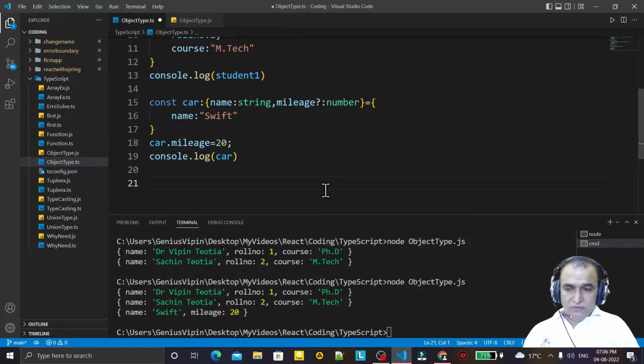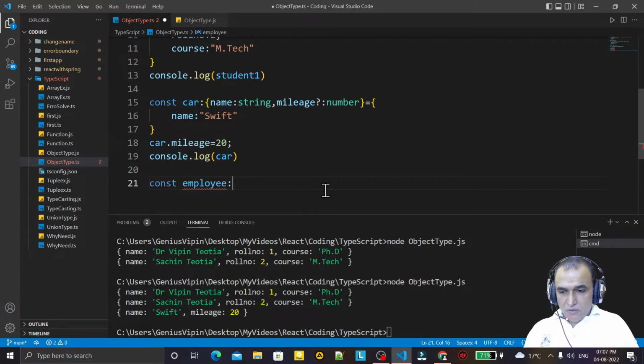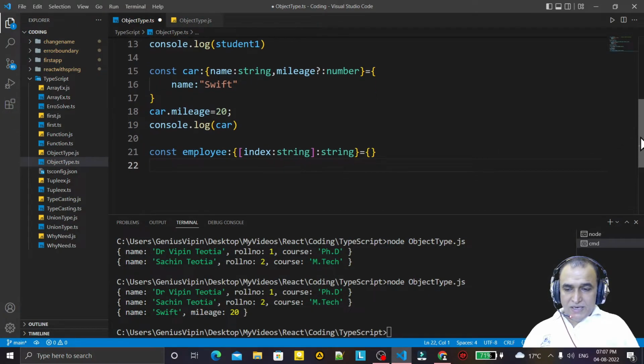We also have another way, with index signatures. Suppose I create one more object of employee type, and here I specify that the index would be of string type and the value of that would be of string type, like that, and that would be an empty object. Remember, I have an object, but I am not able to decide what kind of value I am going to store here. Sometimes we fetch information from JSON and we don't know what the data type is.